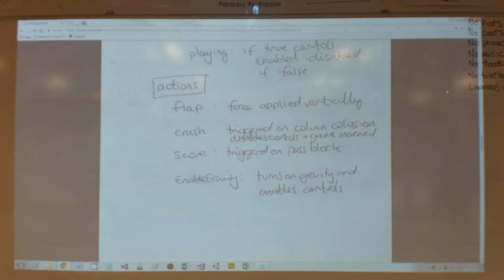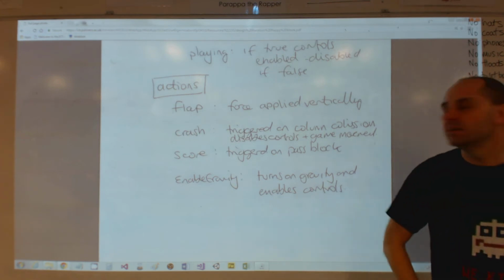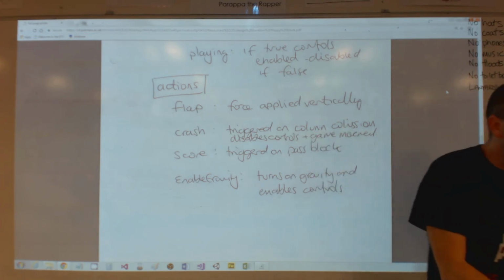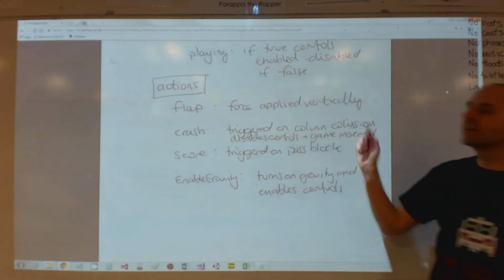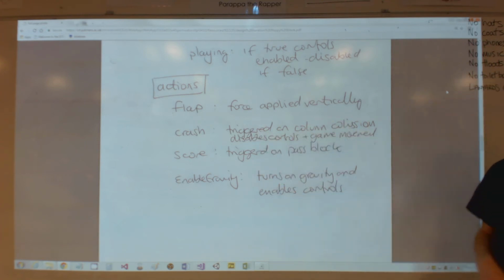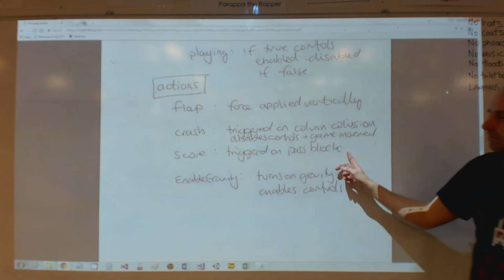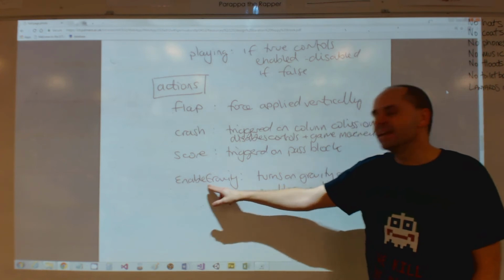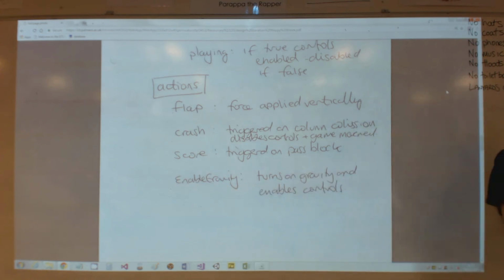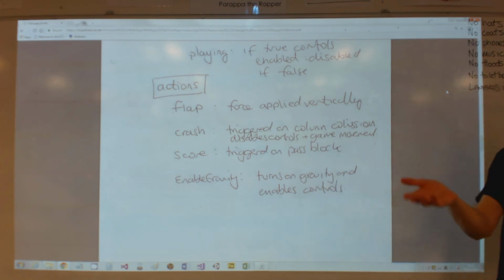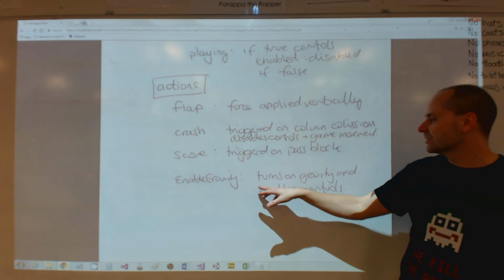The actions of the block: we can flap, which is force applied vertically. We can crash, and we'll crash when we collide with a column. We can score when we crash into a pass block. And we need to turn gravity on at some point in the future. I think that happens after about 1.5 seconds, but that was just a guess based on how fast the columns are coming towards us.